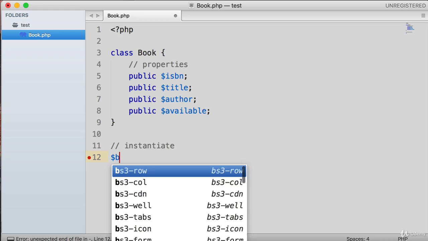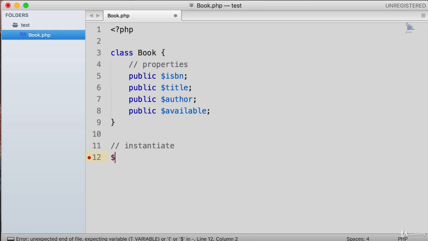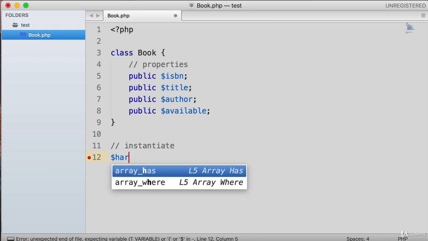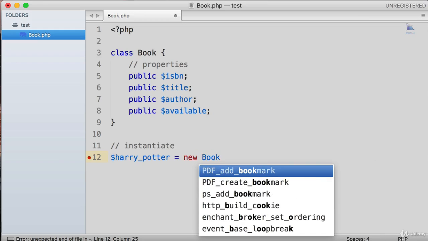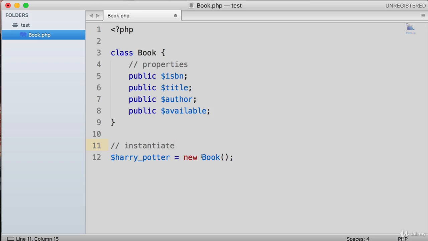So let's create a book, let's give it a name, Harry Potter. So book Harry Potter, and we create a new instance using this new keyword. So Harry Potter new book, and we instantiate a new book using this new keyword. Simple as that. So let me copy this. So Harry Potter, we instantiate this class.